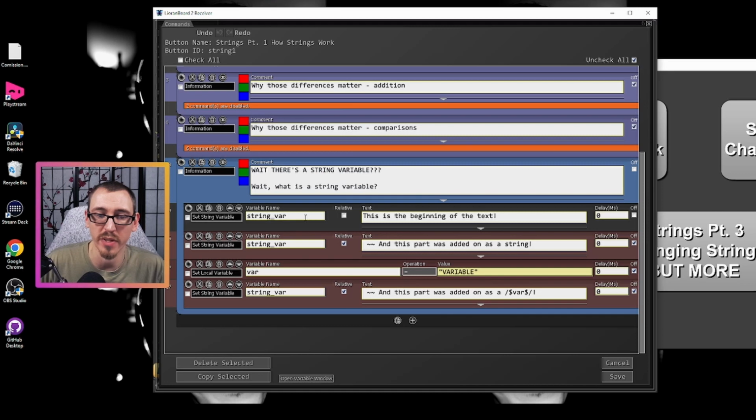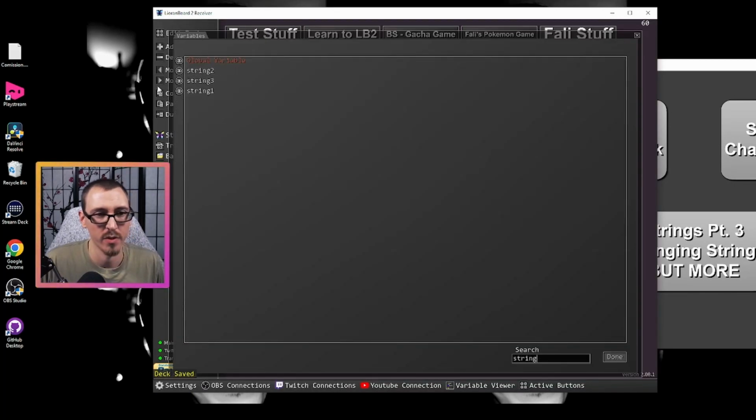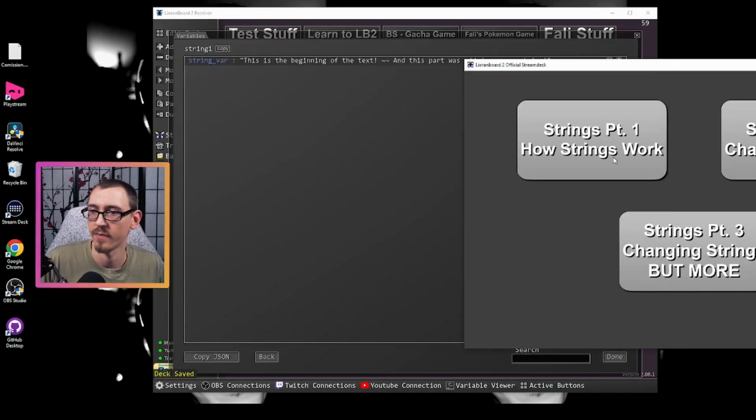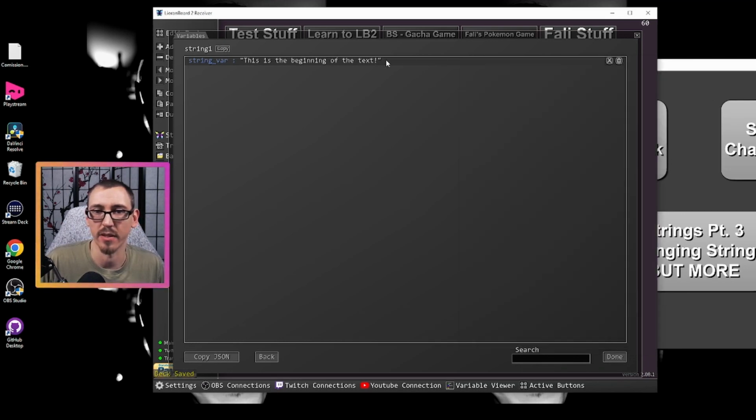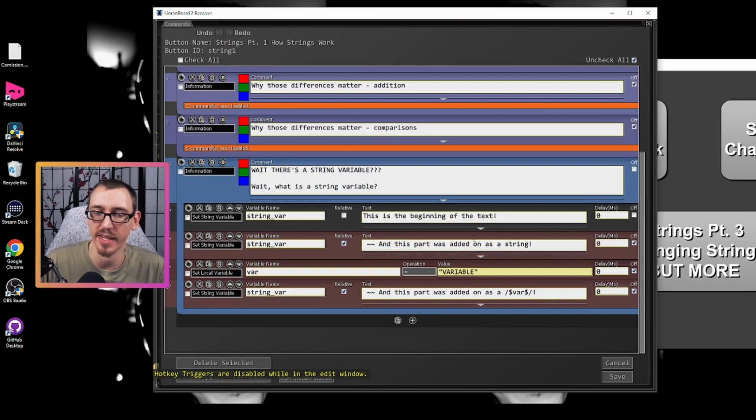So the only thing we're going to be doing is essentially setting string var back to this is the beginning of the text. Test that super fast. String. Boom. And it removed the information that was held in it before, and it changed it back to this is the beginning of the text. So if you want it to overwrite everything in it, leave it unchecked, it's not going to be relative.